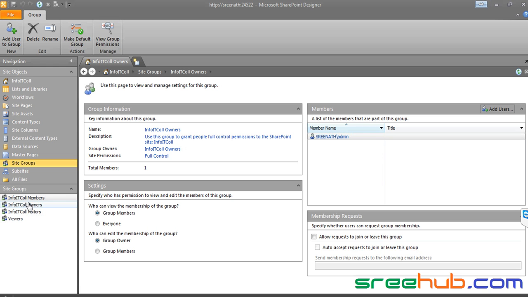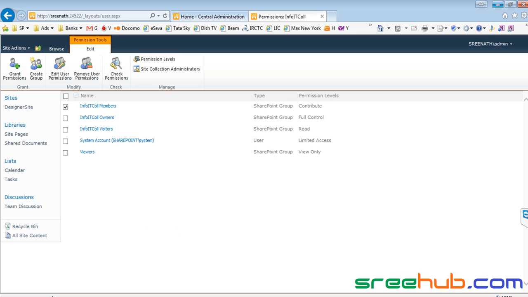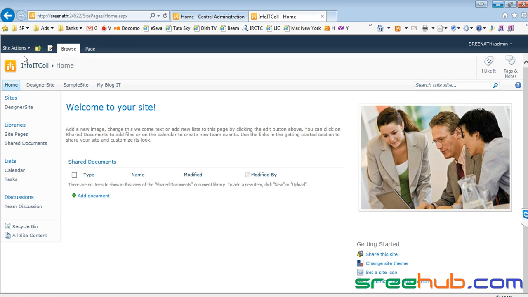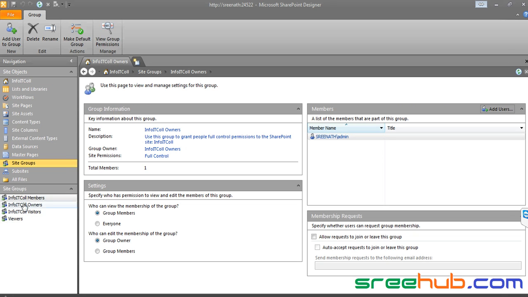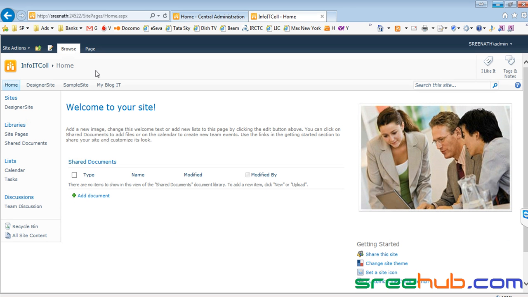So that's how we can give different users access to this. Now again, if you have a separate site, what we have done here is, we have seen a site which is under the info IT collection, where we have gone to some sample site, where each and every site is inheriting the permissions of the info IT collection.